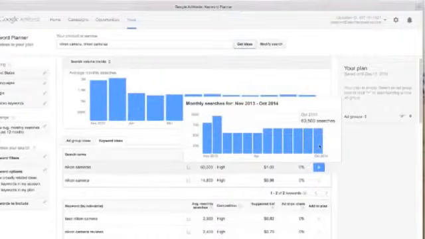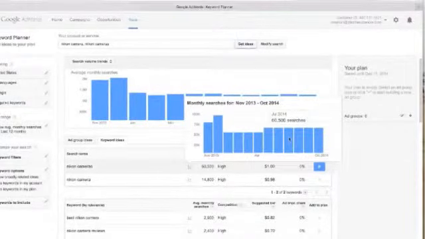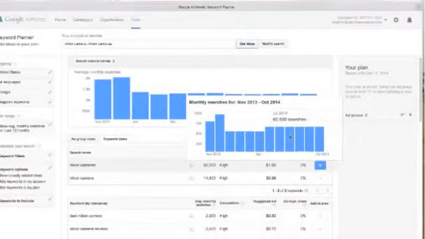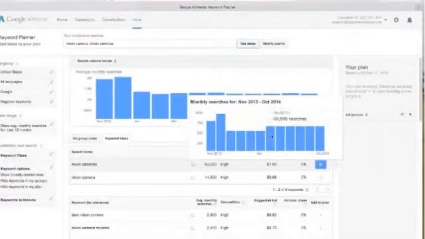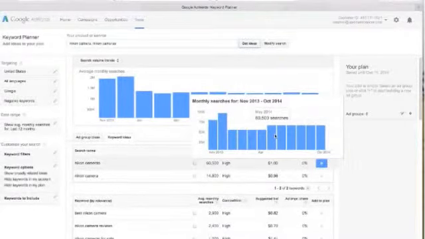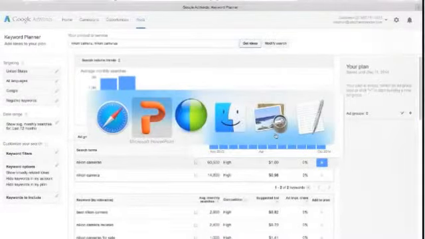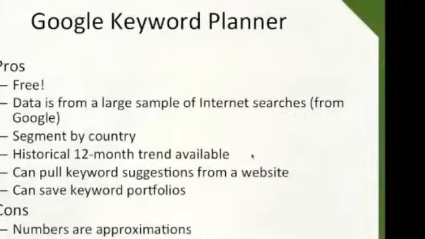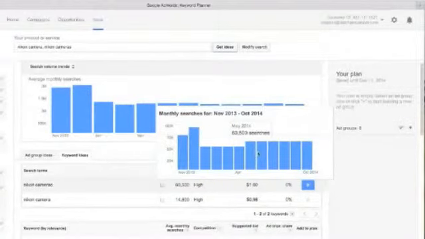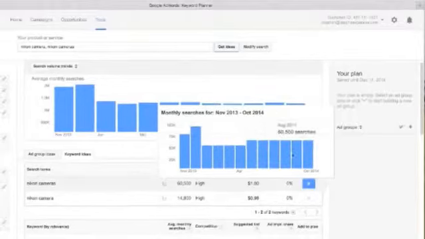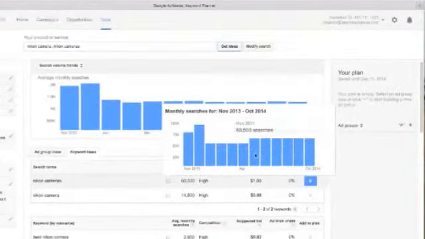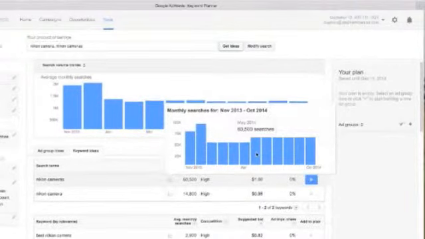And then I can mouse over a particular bar and see for that month what the actual number of searches were. So it looks like it's pretty consistent. And again, I will reiterate here that I mentioned it on the slide, the numbers are approximations. This really, I think, hammers this home. Like, you get the exact same number of searches for 6 months in a row. I don't think so. This is an approximation.